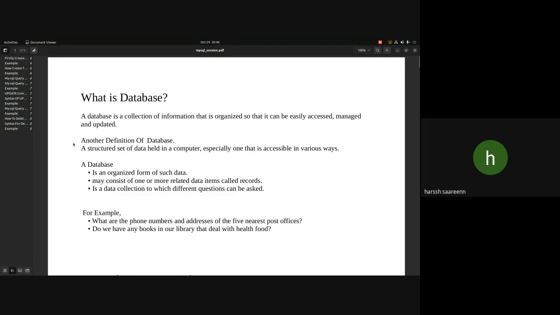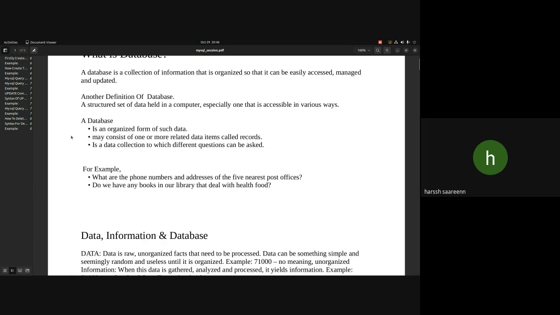Another definition of a database is a structured set of data held in a computer, especially one that is accessible in various ways. A database is an organized form of data which may consist of one or more related data items called records. It is a data collection to which different questions can be asked. We already did this in data analysis, right?